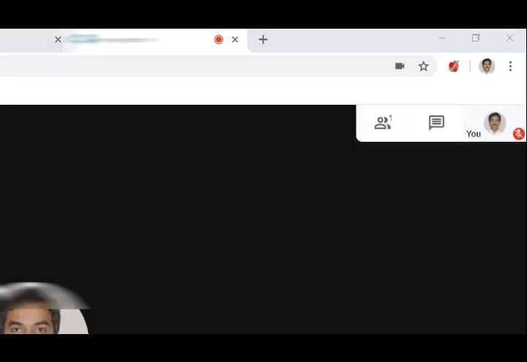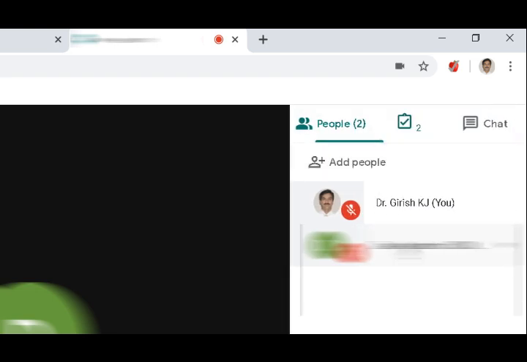For the sake of demonstration, I am logging in with one more email ID. So you can see that I have logged in with two email IDs for the sake of demonstration. Next, let me click on the people icon. You can see that there are two people, and besides people, you can see an attendance icon. By hovering the mouse over the attendance icon, you can see four more icons.